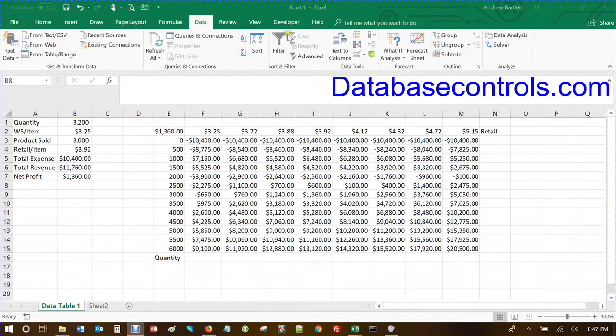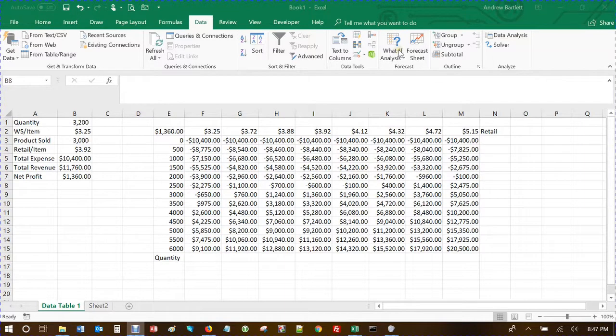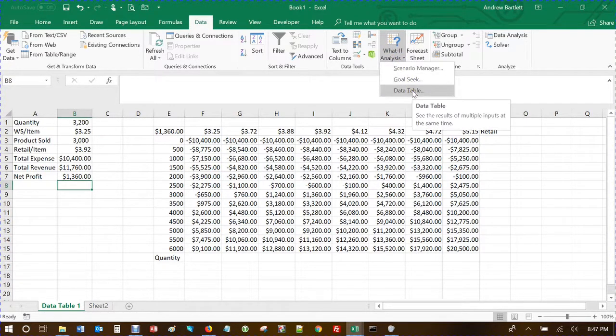I'm just starting off a quick video on here to show you what the data tables can do. This is an option under your data tab, at the other end of the data tab, under the what-if analysis. You're going to go to the data table. I'll show you pretty much the finished option of what I have here.